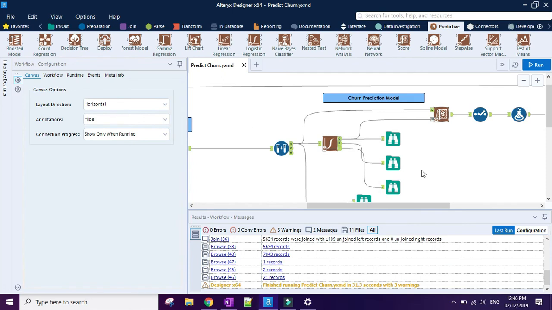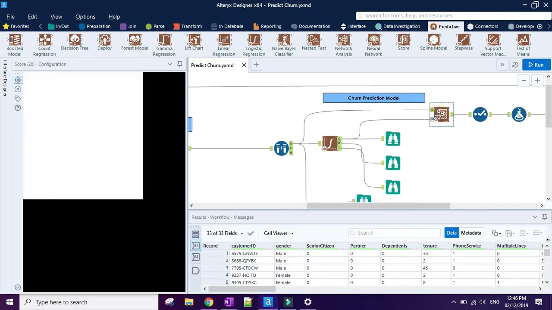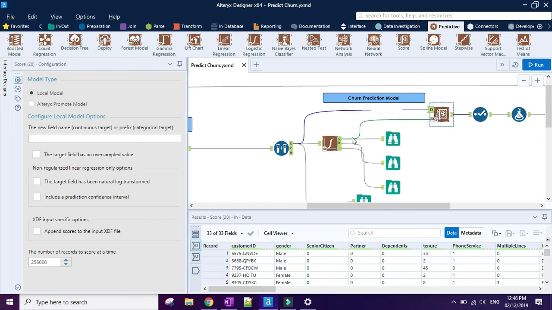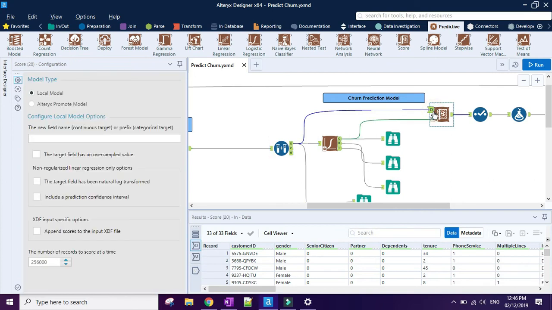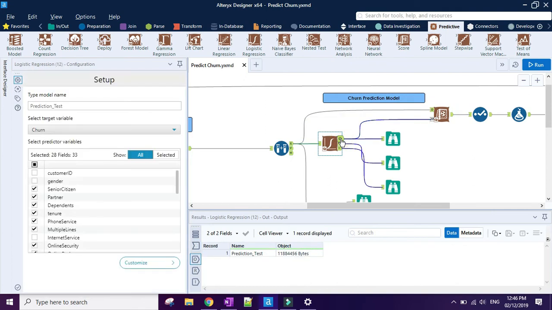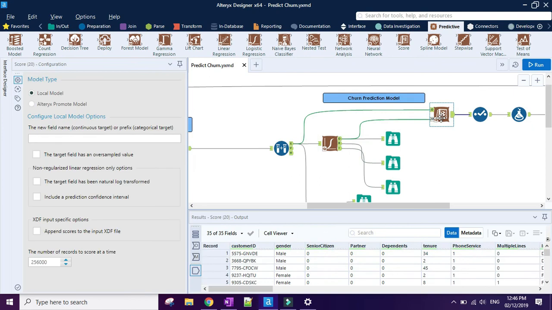To view the churn score output of our logistic regression tool, we need to add the Score tool. First, connect the E anchor of the sample tool to the data, or the D input anchor, of the Score tool. Then, connect the O output anchor of the logistic regression tool to the M, or model, input of the Score tool. Once done, set the configuration of model type to a local model.